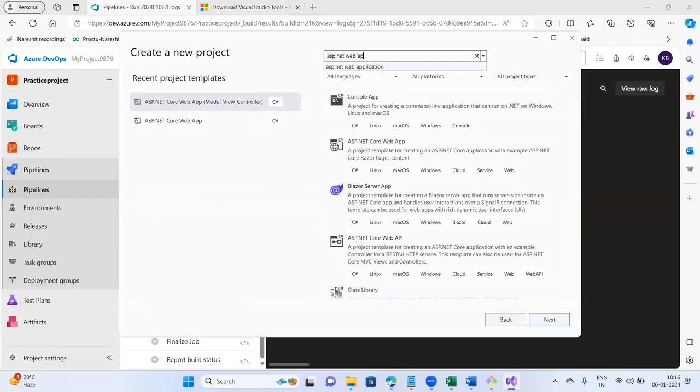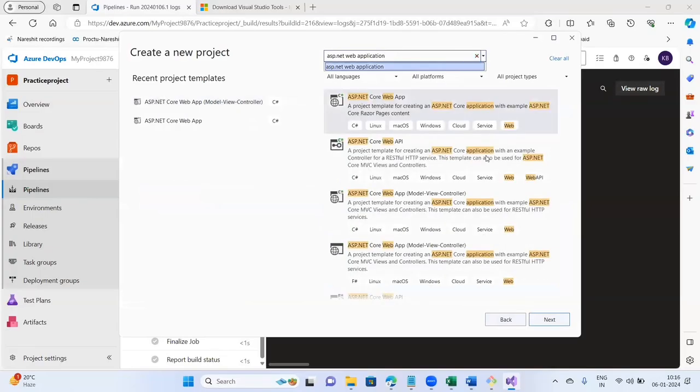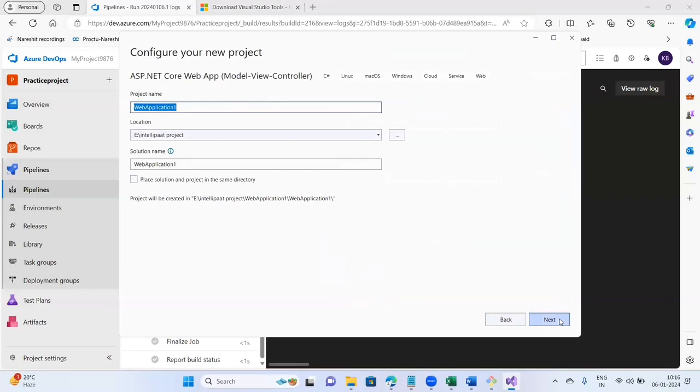Web application. Like this, you have to search. And then here you will get a lot of frameworks like this. ASP.NET Core web application and all. C# you have to take here. Select that and say here next.